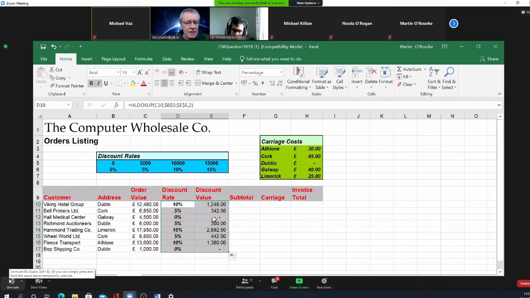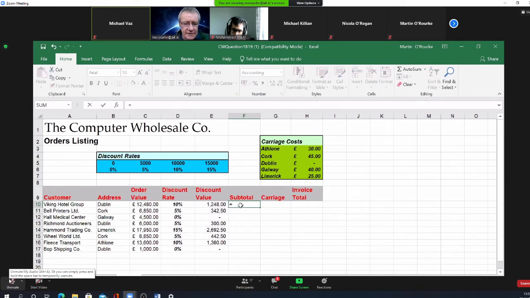So there we are. So you see 10%, because it's over 10, 5% is over 5, 0 it's under 5, and 15% when it's over 15,000. You can see those are all correct. Then our subtotal is the order value minus the discount. Bring that down now.